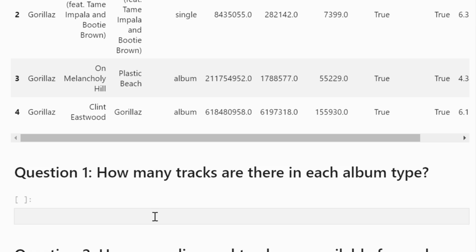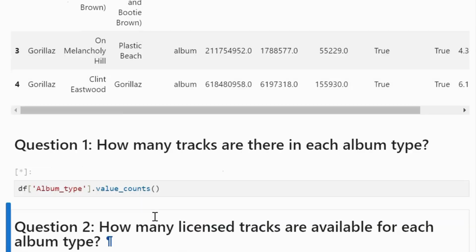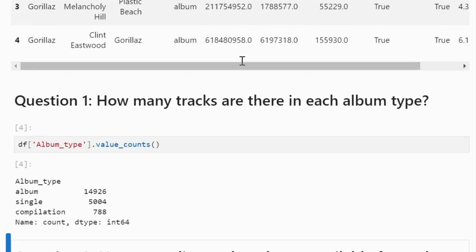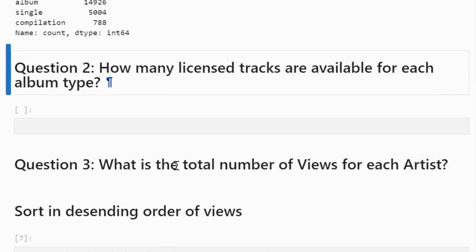Question number 1. How many tracks are there in each album type? In our first task, we need to count the number of tracks for each album type. For this, we will use the value counts function. This will give us a breakdown of the unique album types and the number of tracks in each category. We can see here that most of the tracks belong to the album category with over 14,900 tracks. Singles make up around 5,000 tracks and compilation have the smallest count, just under 800.